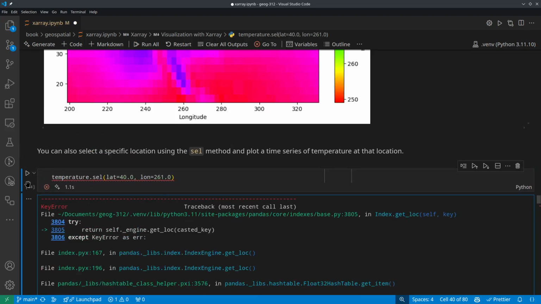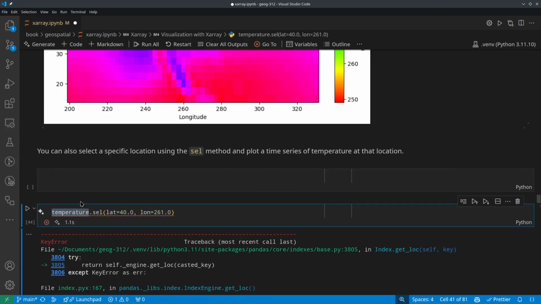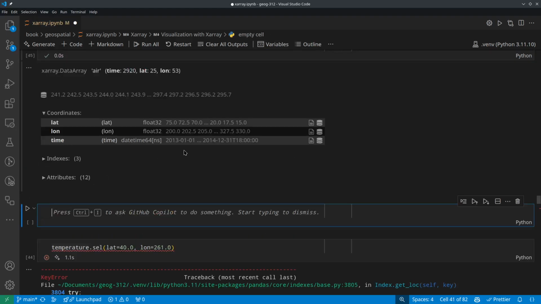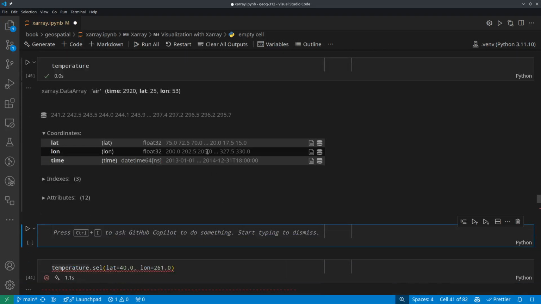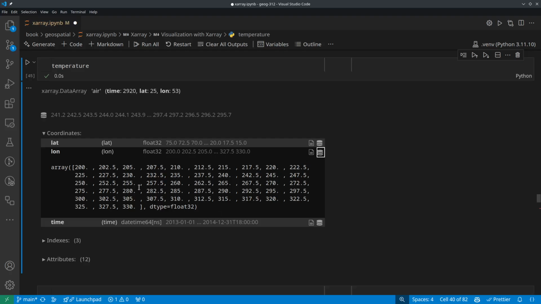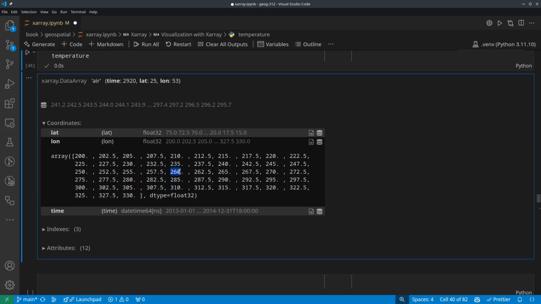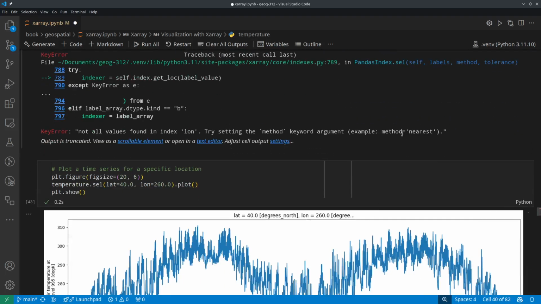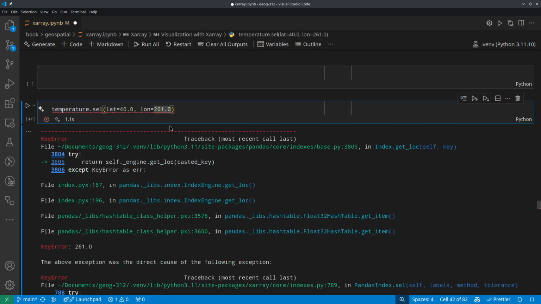So why is this happening? Let me show you temperature. Again, earlier we talked about the coordinates, right? So the longitude equals to 261. So if you click this one, again, these are all the coordinates, all the longitude available for this example. So where is 260? 260 is here. But there is no 261. Yes? There's no 261. So when it's trying to select, if there's no absolute 261 here, it doesn't know which one to use. So this is why in the documentation here, it says, for example, set the method equal to nearest. So what you need to do here is to pass in this one in the nearest.